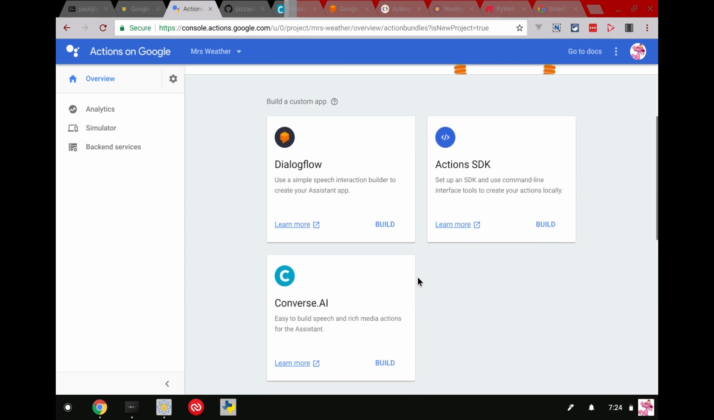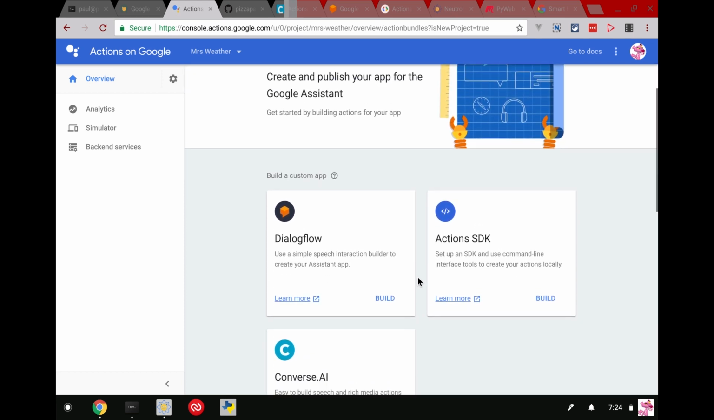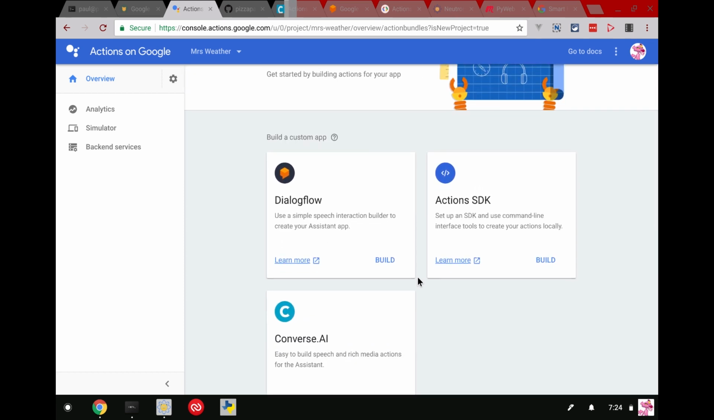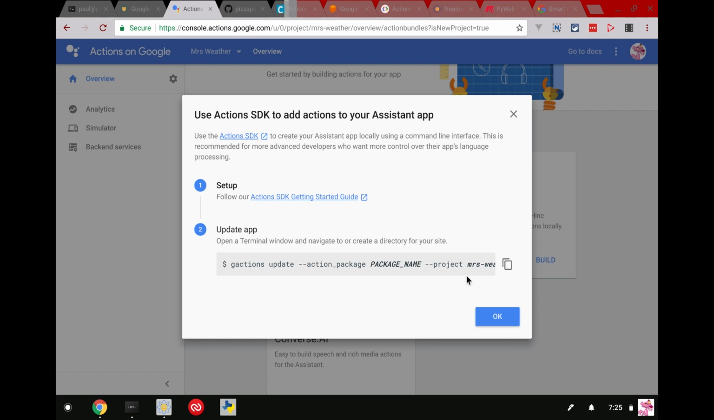All right, so now this is where you have your options. If you wanted to use one of those other kind of APIs to help you out, you would just click on one of these and start building it, and you have like a web interface that would kind of help you along. We're going to do the build from scratch, so that's what's called the Action SDK. So we're going to go through this. All right, so we're at the point now where we're actually on step 2.